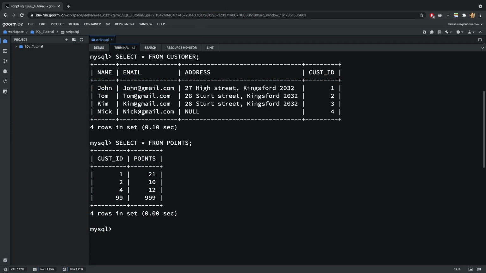In this example, once again, we're going to use the customer and the points tables that we created in previous exercises. Here we can see that for customer, we have name, email, the address, and then a primary key for customer. And then here we have points. Here we have the foreign key, and we are using the customer ID to link these two tables together, right?